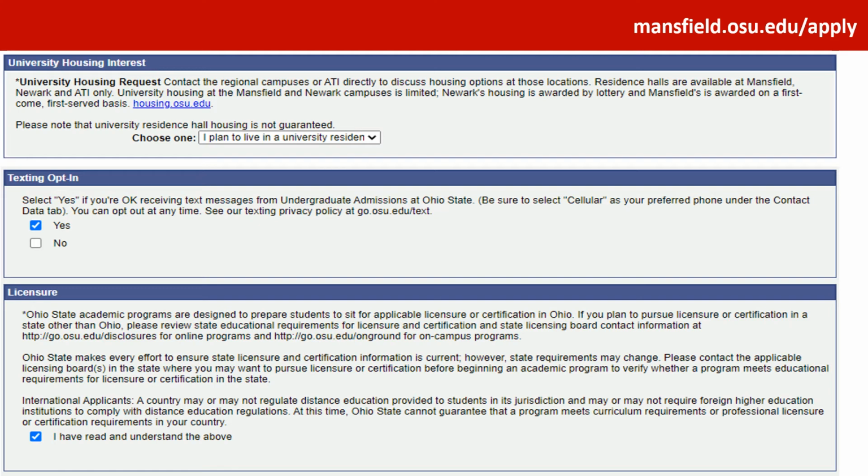The third section you'll see on this page is licensure. Ohio State does have some programs that require additional state tests. A good example of this is education. If you're thinking about being an education major and being a teacher, there are some additional state licensure tests that the state of Ohio has students in that program take no matter what school they go to in Ohio.